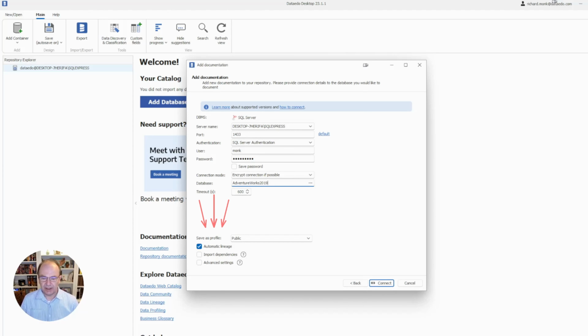Down here, we have choices of including automatic lineage and a couple of others. The automatic lineage does take time, so if this is your very first time and you just want to get your metadata in, you can turn automatic lineage off, or if you want to go ahead and try for it and be patient while it loads, go ahead and click automatic lineage on. You can always add automatic lineage later. You don't have to do it from the very first. And then we click Connect.